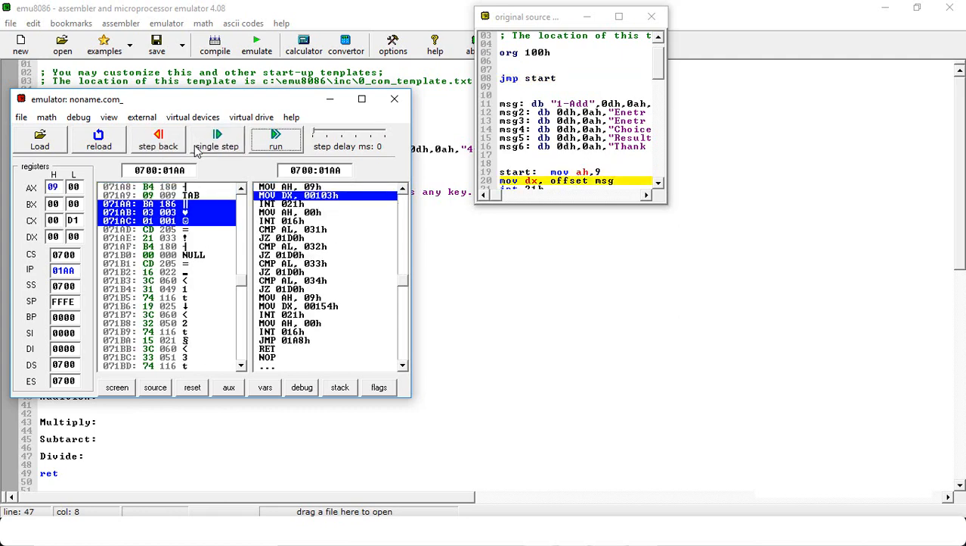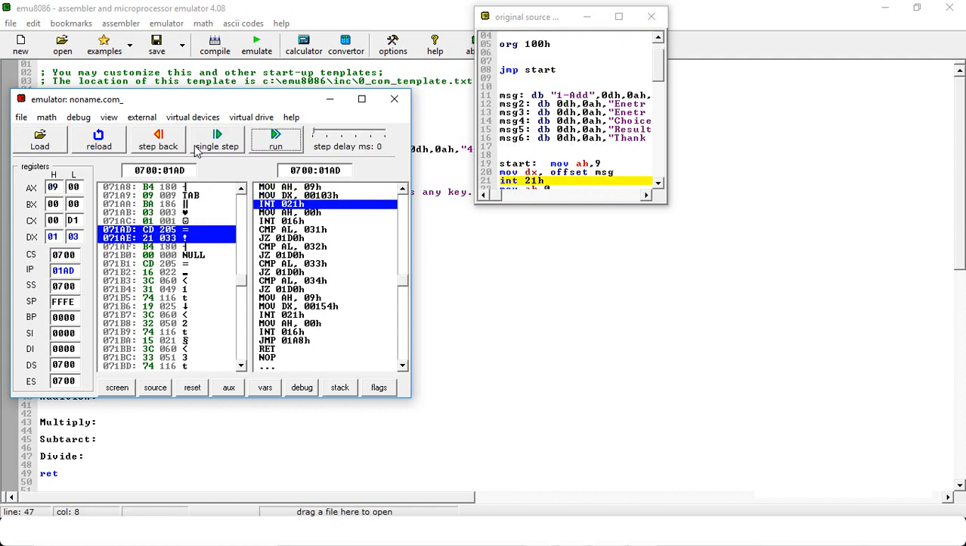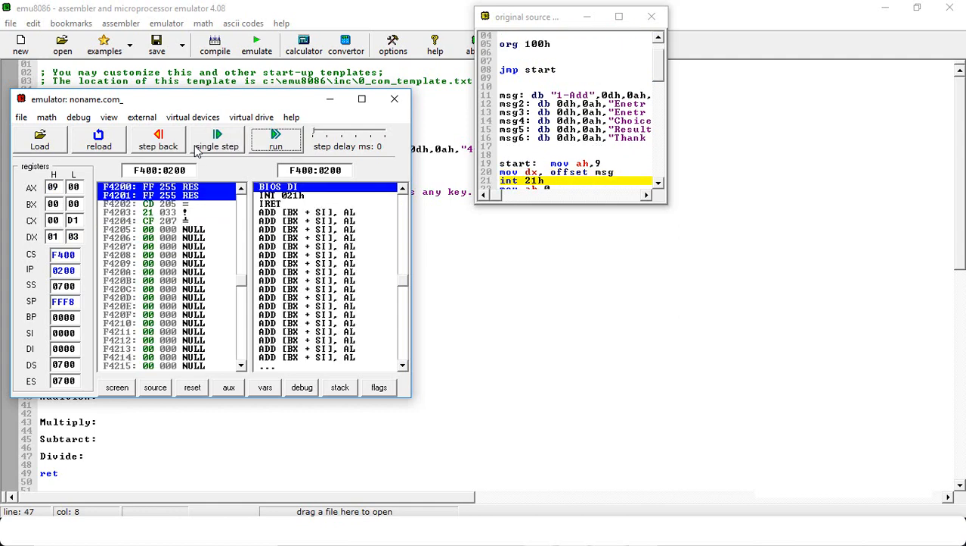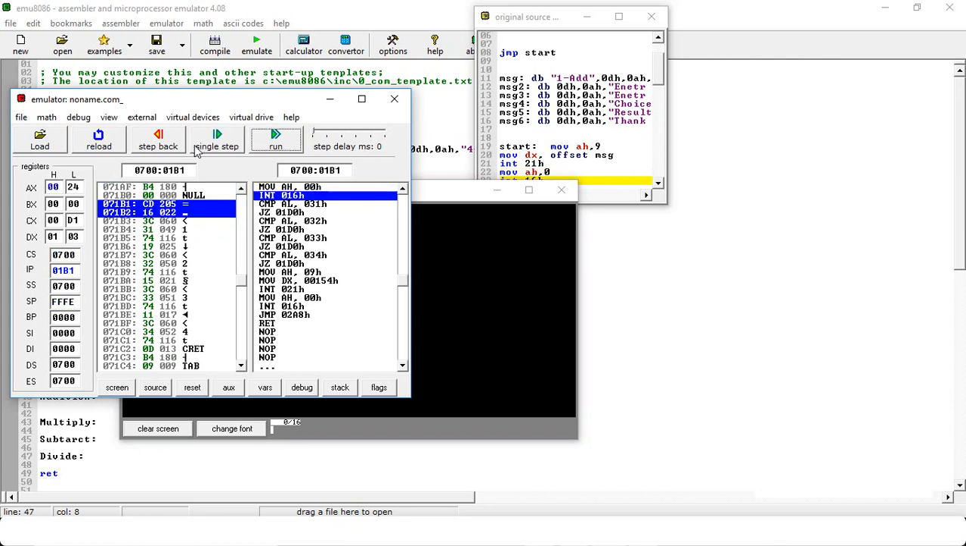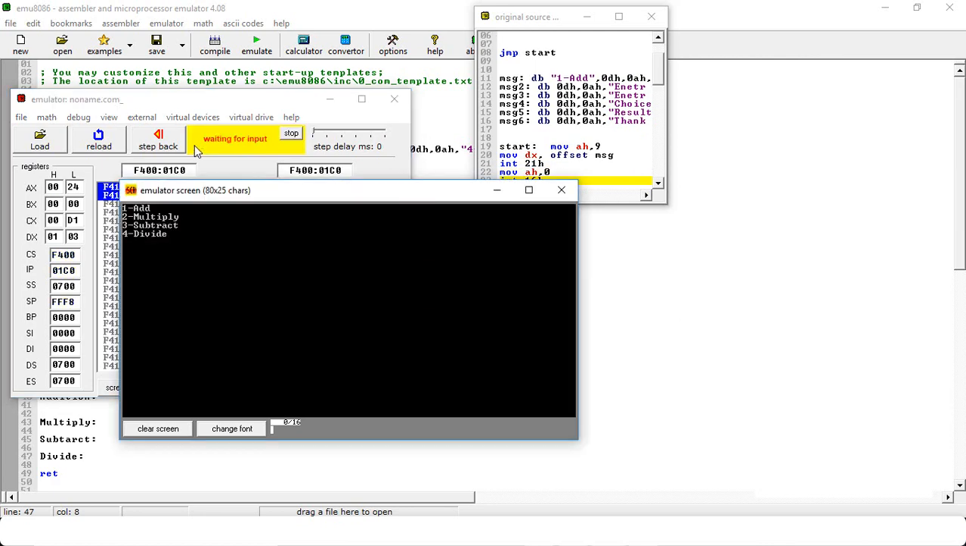Move AH, 9, and move into DX the value of the message, and then interrupt 21h. So here's our message. Now we need to take an input from the user. So interrupt 16h. So now we want to give an input.